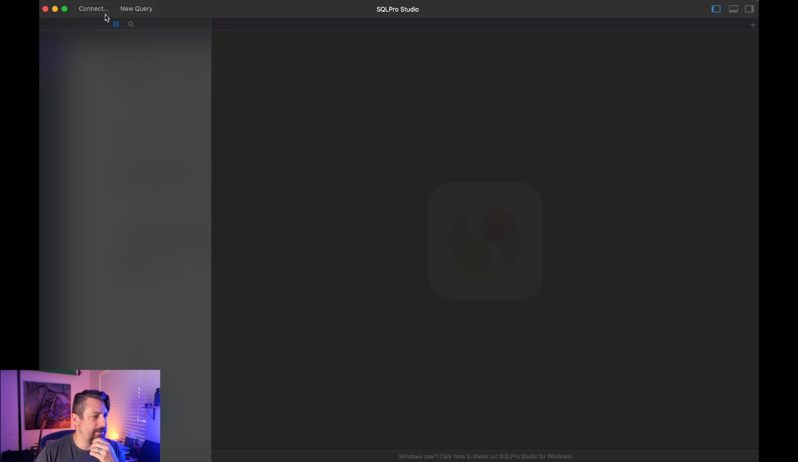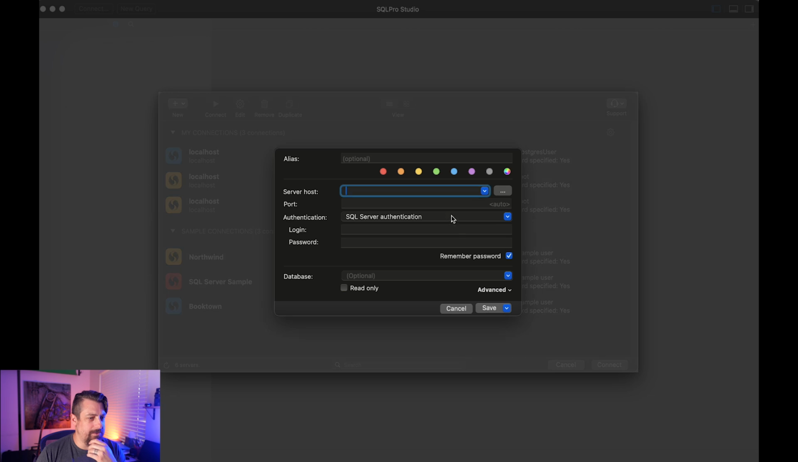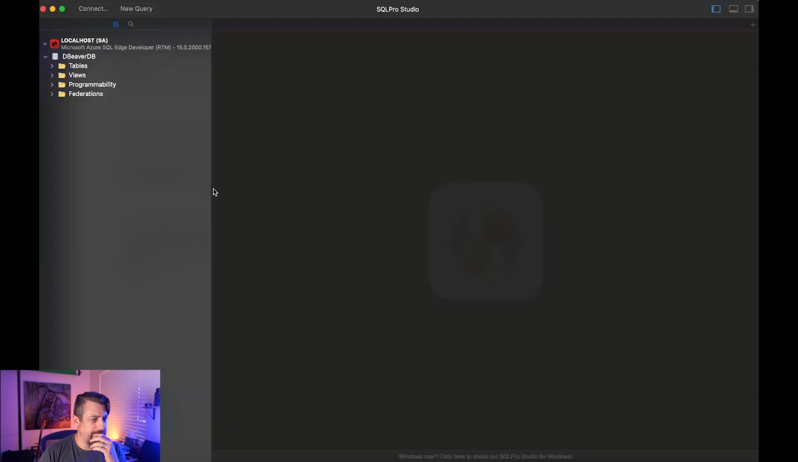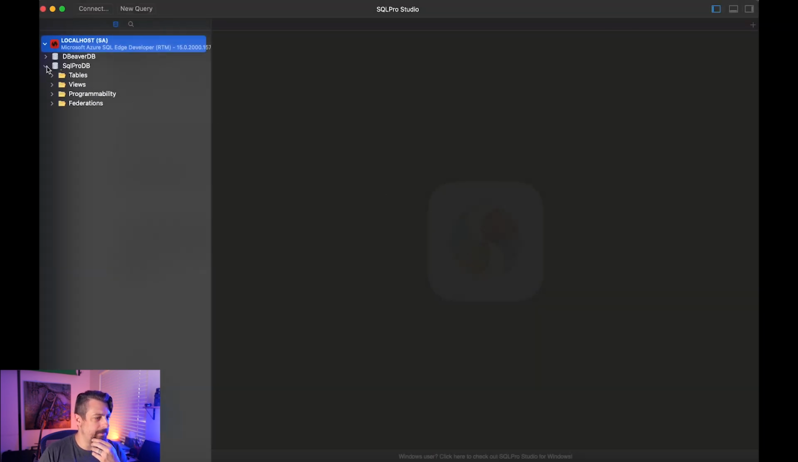SQLPro Studio. All right. New connection. SQL Server. Localhost. Super secret password, save. Okay, we're connected. I see the database tree. Okay, can I make a new database? Okay, create database. All right, SQLPro DB. Okay, we got our database here.